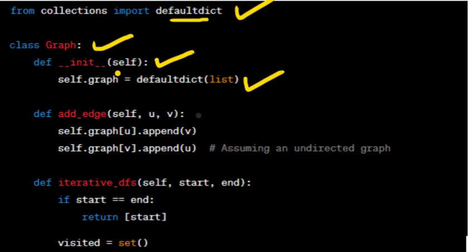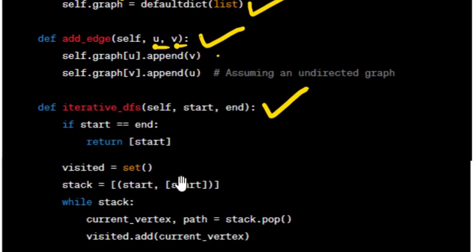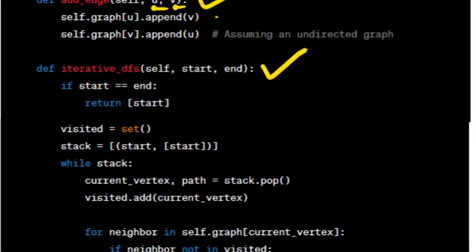The add_edge method is used to add edges to the graph. It takes two vertices U and V and adds each vertex to the other's list of neighbors, simulating an undirected graph. The iterative_DFS method performs an iterative depth-first search, DFS, from the start vertex to the end vertex. If the start and end vertices are the same, a list containing just the start vertex is returned as a trivial path. Visited is a set that will store the vertices that have been visited.